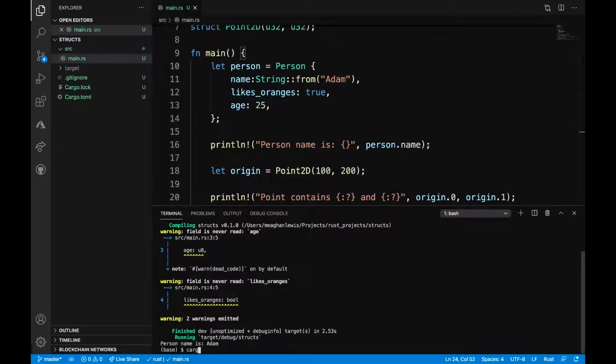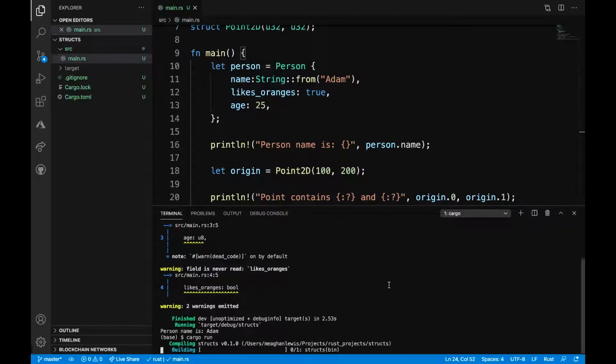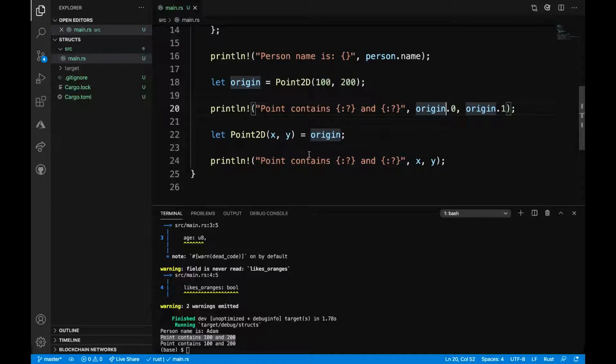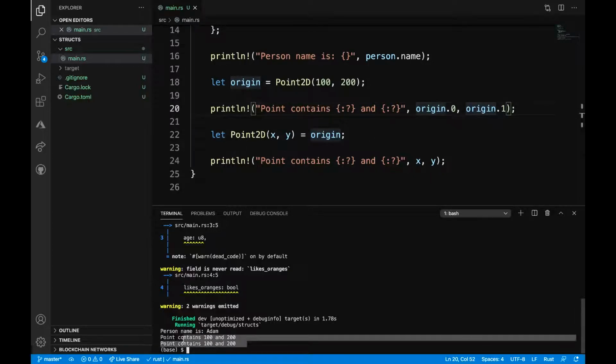So I'll go ahead and run this example now with cargo run. And here is what we have printed out. So the first print line, of course, is Adam. We saw that previously. The second one is point contains 100 and 200 by using the index of that struct. And then we're doing a destructure example where we're taking the indexes here, and that is going to print out the same thing. Point contains 100 and 200.